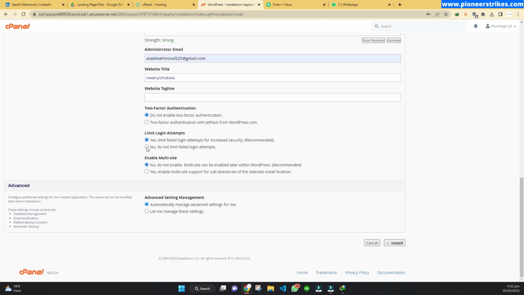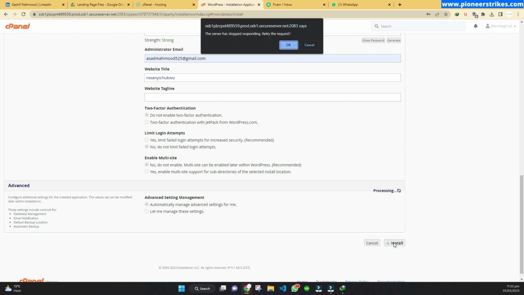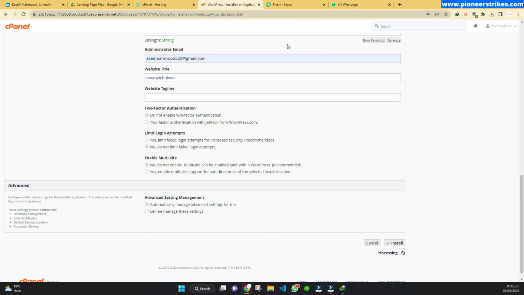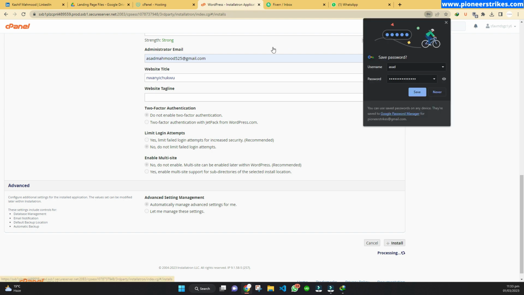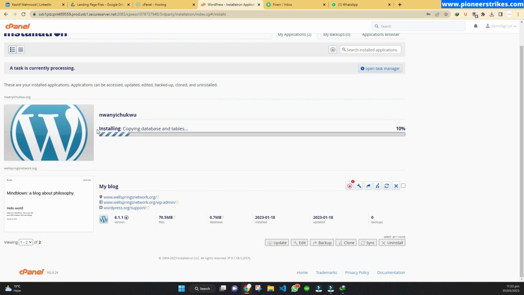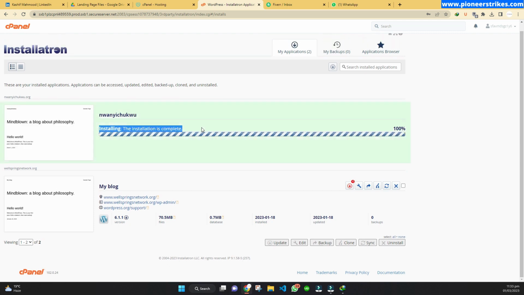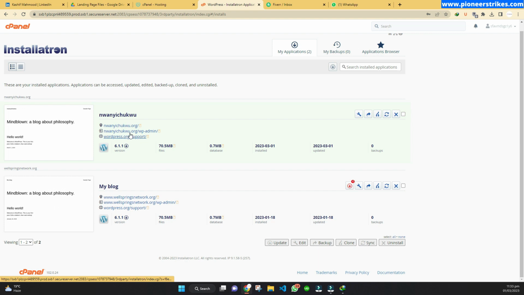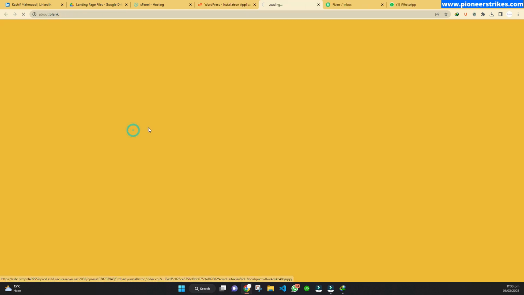So here I do not want to limit the login attempts, so I will click on no. And now we can click on install. Save. And here you can see the installation is under process, and here we can access WordPress from this link.